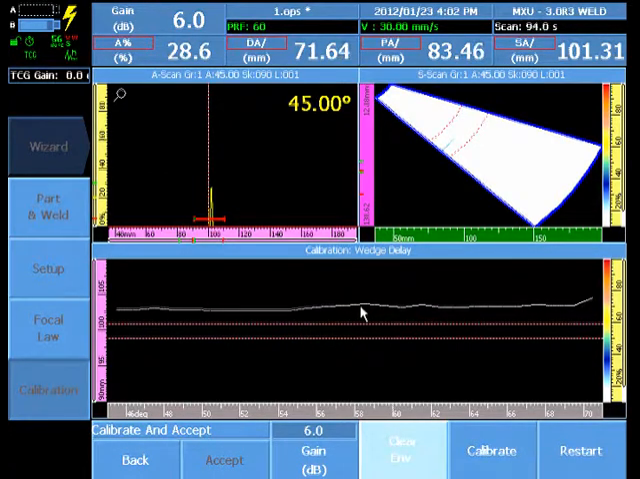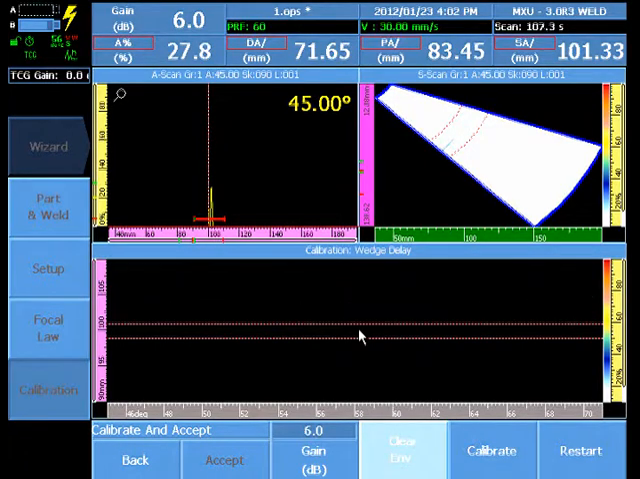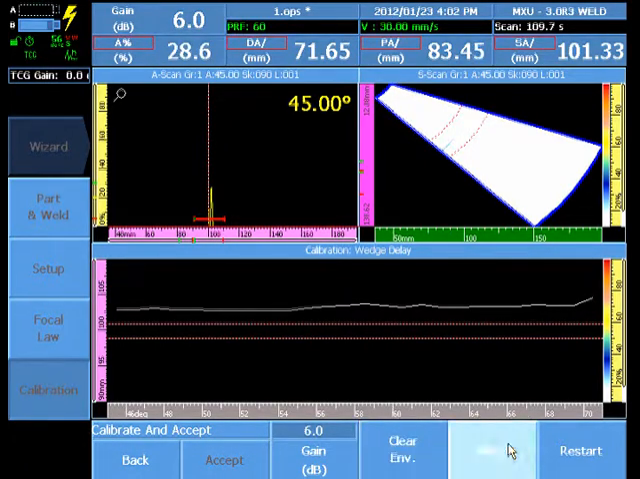The wedge delay time of flight trace represents the real recorded value. So the software will make an adjustment for the wedge delay on every focal law to bring it to the 100 millimeter target. Select Calibrate.